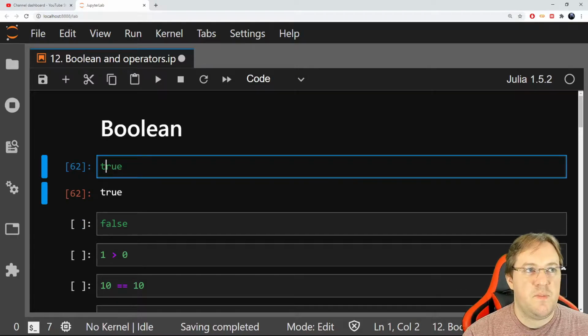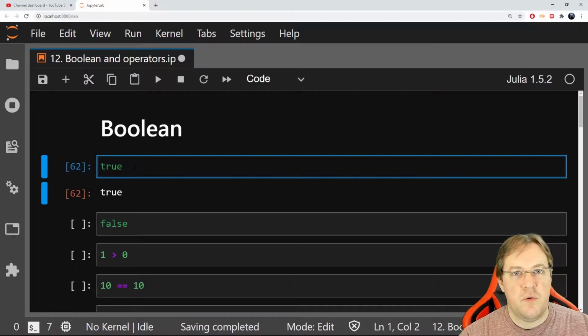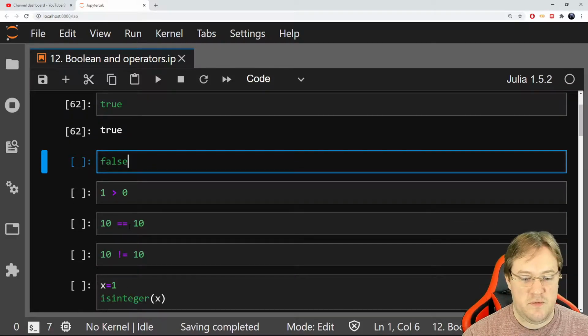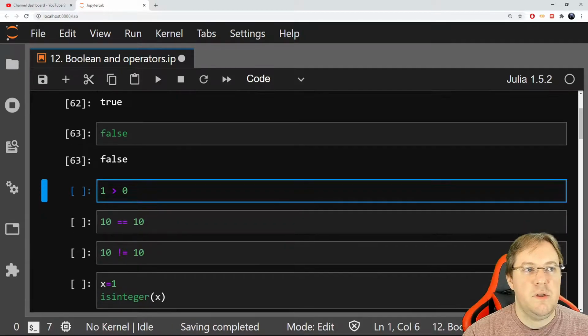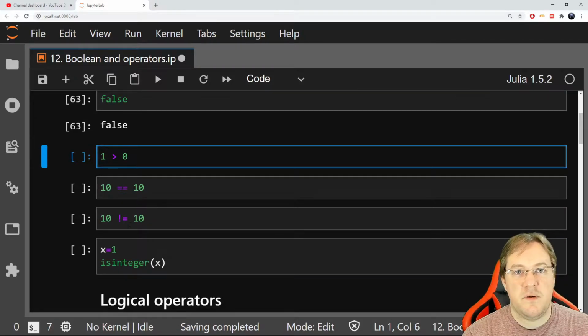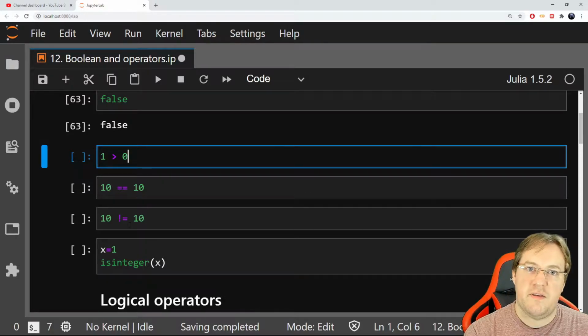The big difference with Python is that in Python, you'll have a capital letter T. In Julia, it's a small first letter for true and for false. Now, false is false. And then you'll use that to actually know if something is true or false when you use comparators. And we'll look at more comparators at the end of this video.